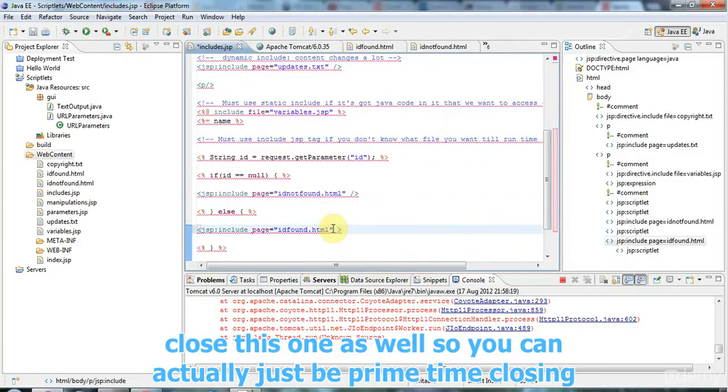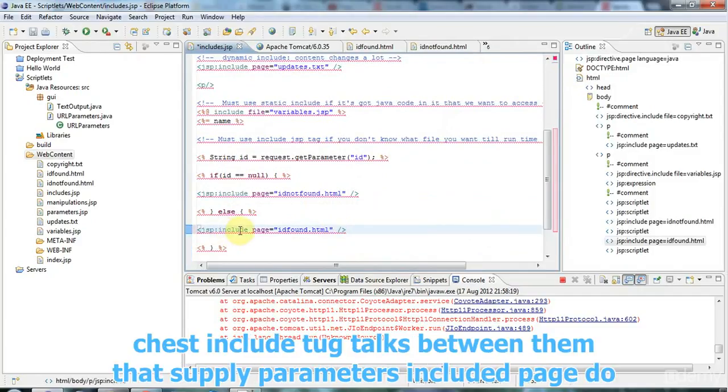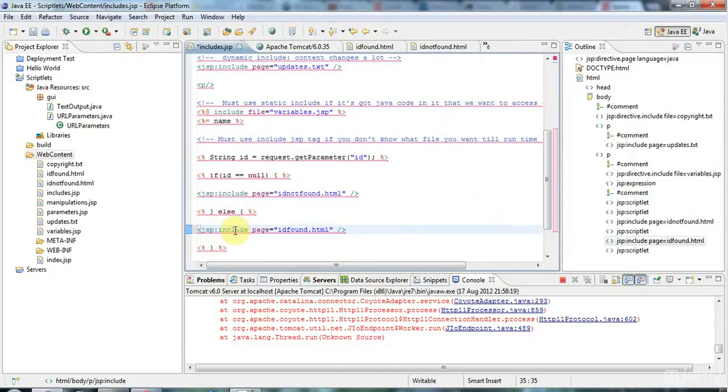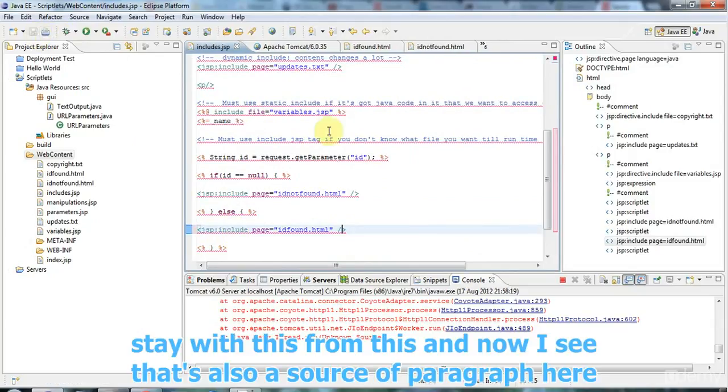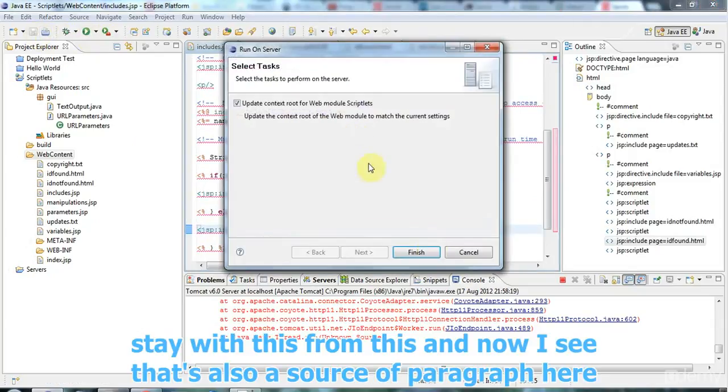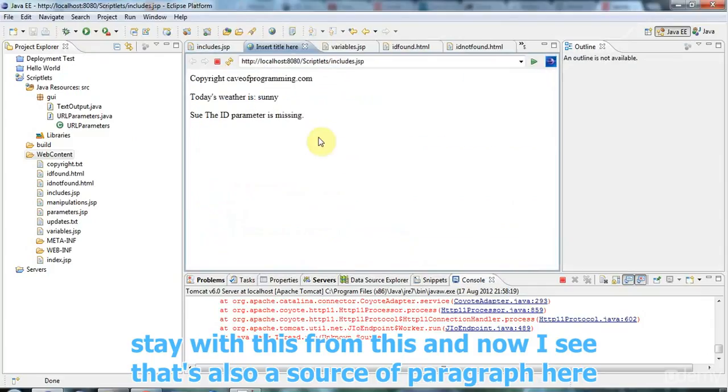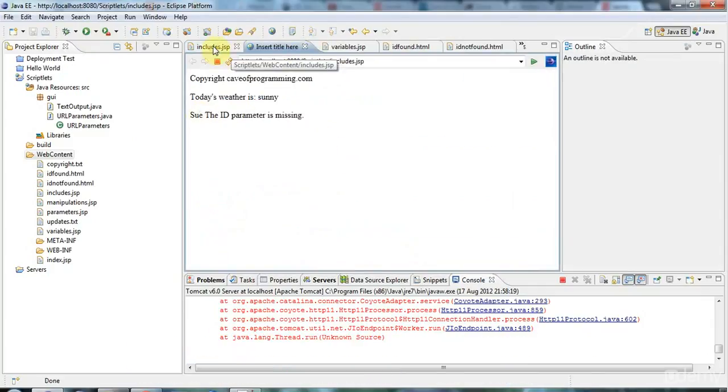So you can actually include JSP param tags. You can have an opening and closing JSP include tag and put param tags in there between them that supply parameters to your included page. But I'm not going to do that here. I'm just going to stick with this. So let's run this. And now you can see it says the ID parameter is missing.